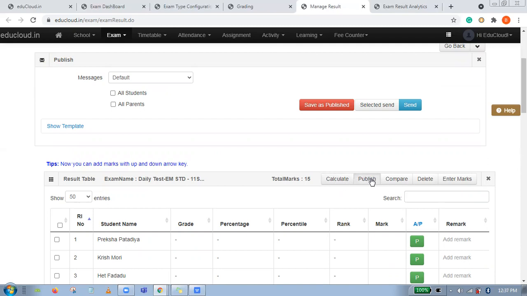When I click on publish result, I will get this message. Let's say there are options: messages, all students, all parents, surveys, published. What are these buttons? I am not able to understand it. Let me explain this to you, even though I'm not getting this completely. I know what these things are, but I just want you to assume that I don't know, and I'm going to find out.